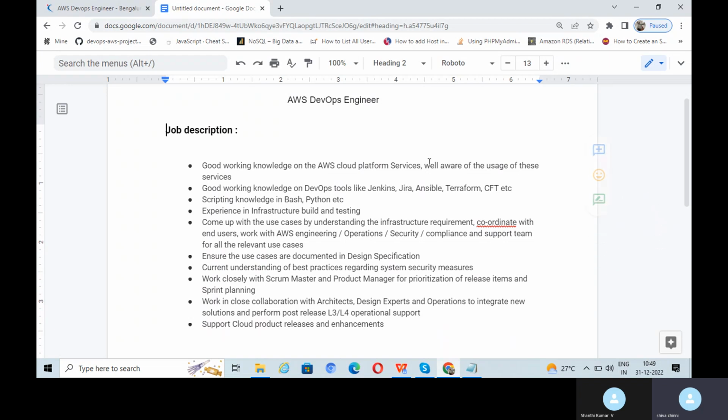So we have one AWS DevOps engineer job description. If you take the first one: good working knowledge of the AWS Cloud Platform services, well aware of the uses of these services. So I have good knowledge of these AWS Cloud Platform services, having created and done proofs of concept on various AWS services. For example, how we can take the MySQL database and how we can share the AMI with other developers. Those kinds of activities we have done on AWS using these services, and also containers with ECS, how we can set up a WordPress site.